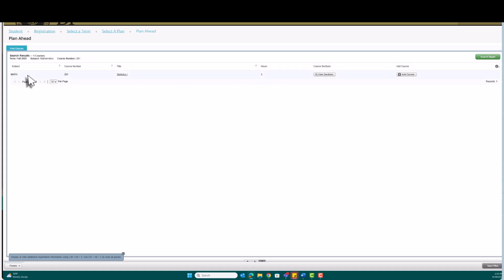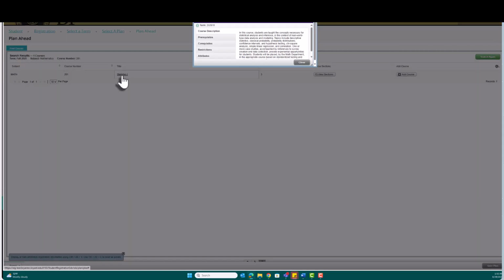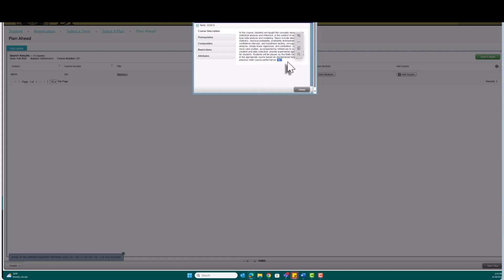Now on this page, you can see the specific course that you're looking for. You'll see the course subject, number, title, and hours, which is how many credits the class is worth. If you click on the title of this course, you will see more information like a full course description, and any relevant prerequisites will be listed at the end of the course description. It's extremely important to check prerequisites for all courses so you can ensure you're eligible for the classes in your plan.